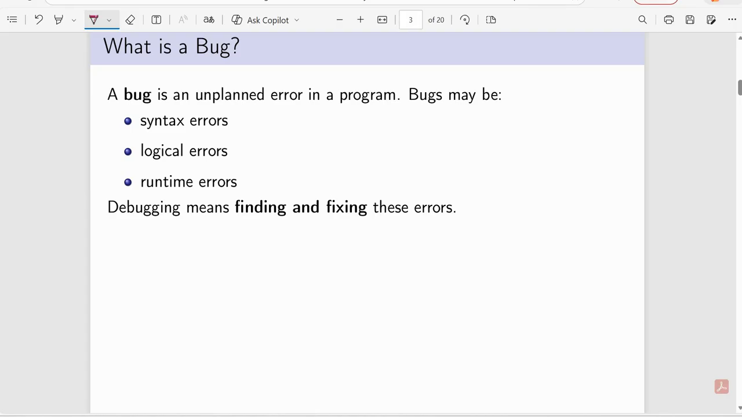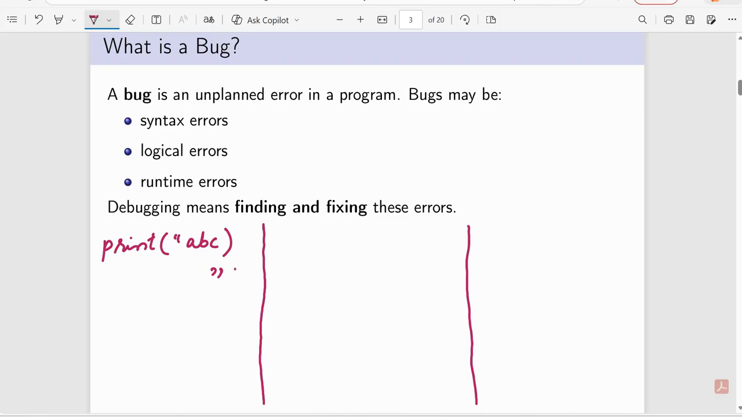For example, a syntax error. For example, you are writing print A, B, C, and you did not enclose it in double quotation marks. The error is due to the missing double quotation, because here you did not enclose it. This means syntax error. Okay, this is a syntax error.